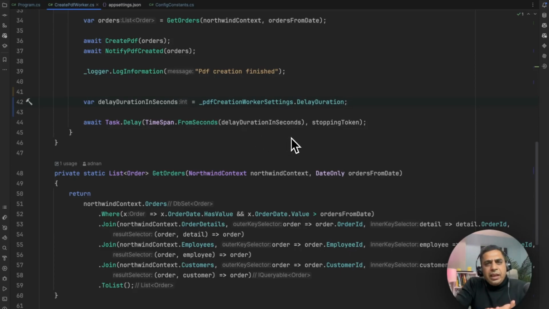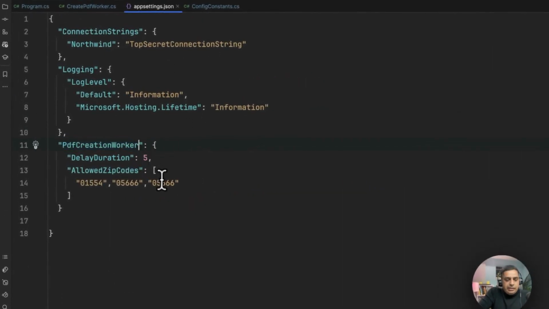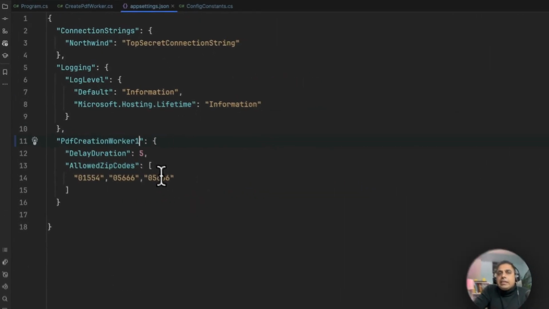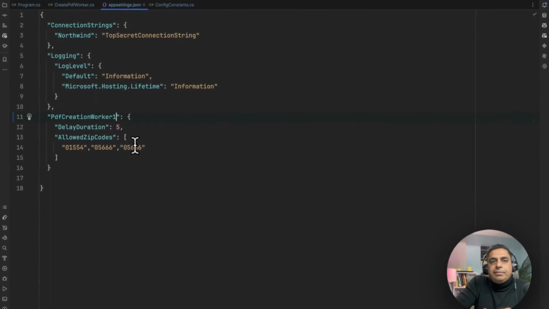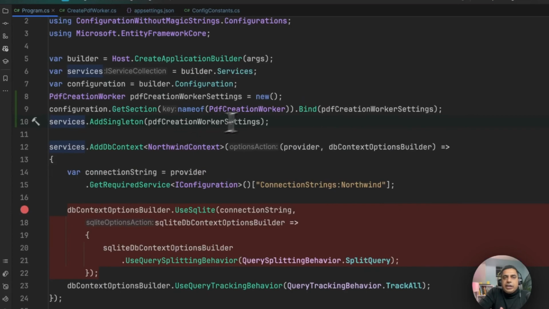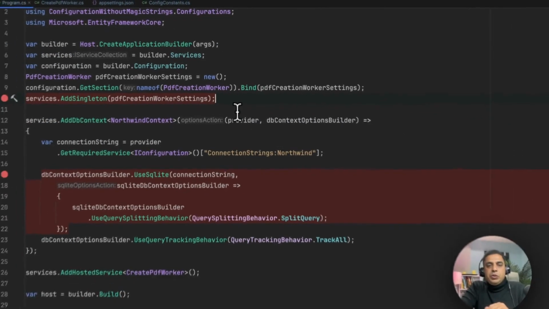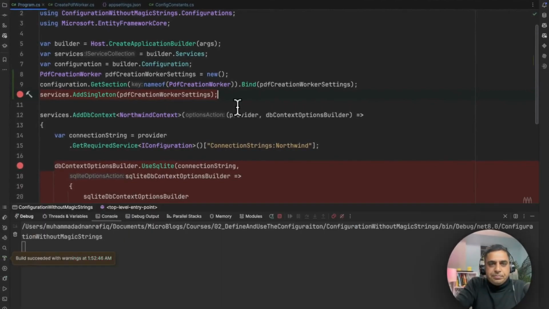Now, coming back to the first problem, I said it can be misspelled, right? So if I misspell here like that, nothing is gonna get bound to this particular instance we are creating. It's gonna be having default values, as you can see. Let me just simply do that and then show you a solution.